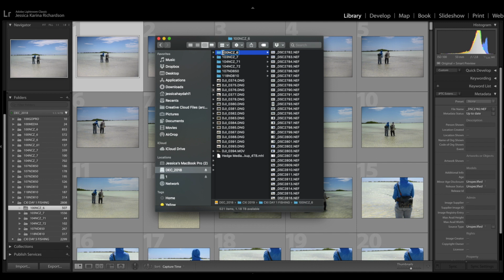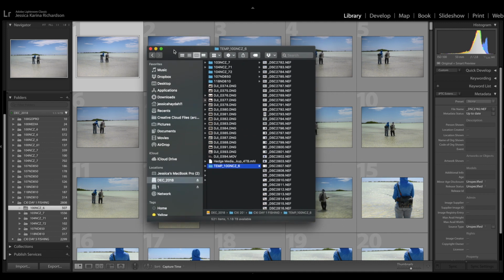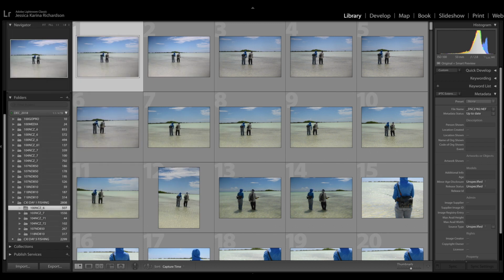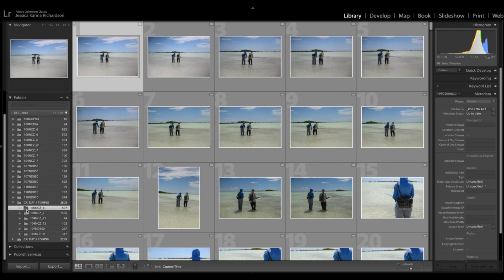So what you want to do to unlink the folder is click on the folder name. I like to write the word temp_ and keep the folder name. So once you've done that and you click to have it finish, I'm going to just move the Finder out of the way. So the folder's still saved exactly where it is. This is the one I'm working on, temp_100NCZ_6. Okay. So now when I go back to Lightroom, I get a question mark.